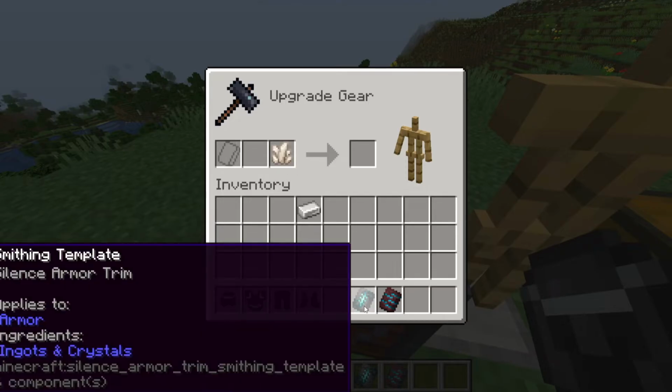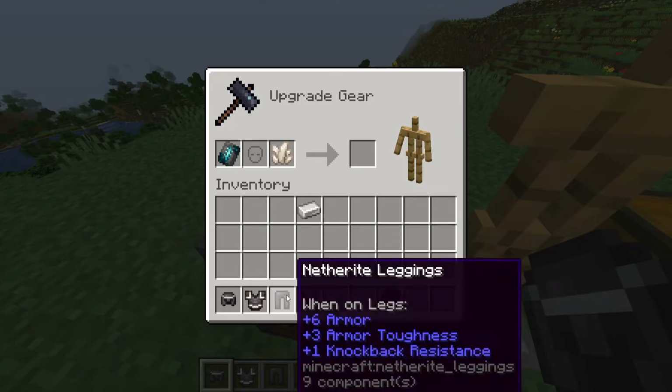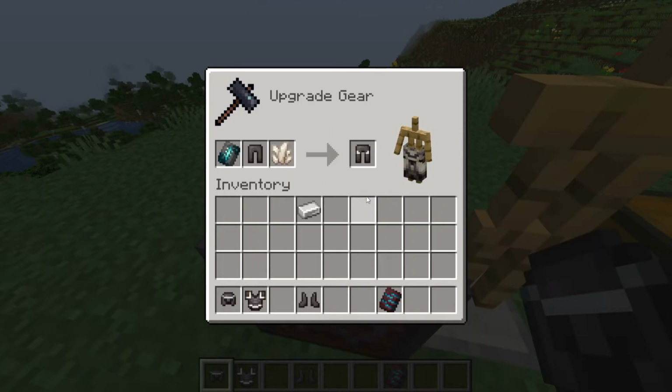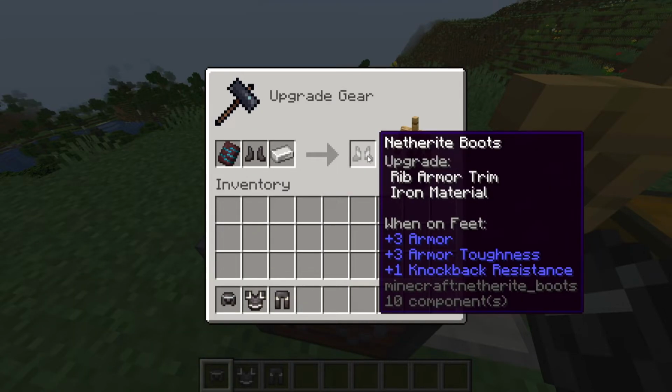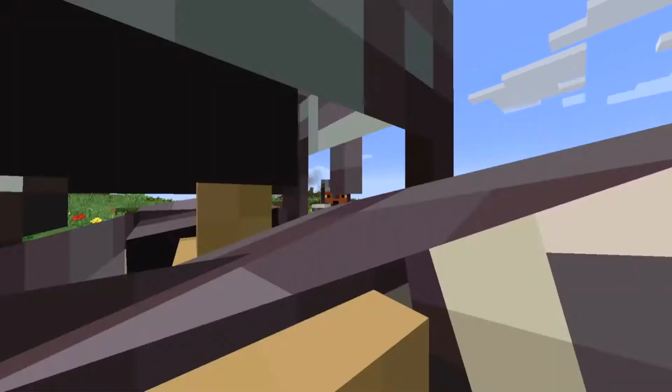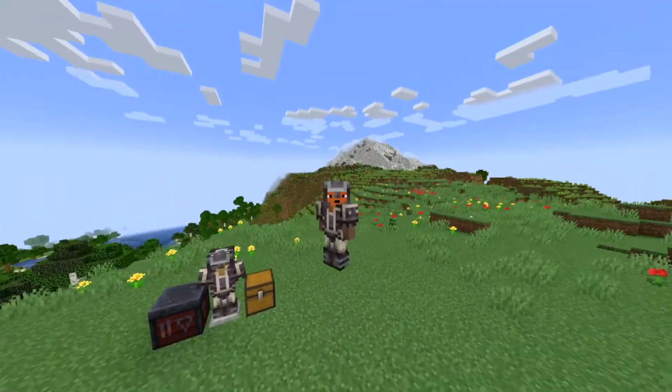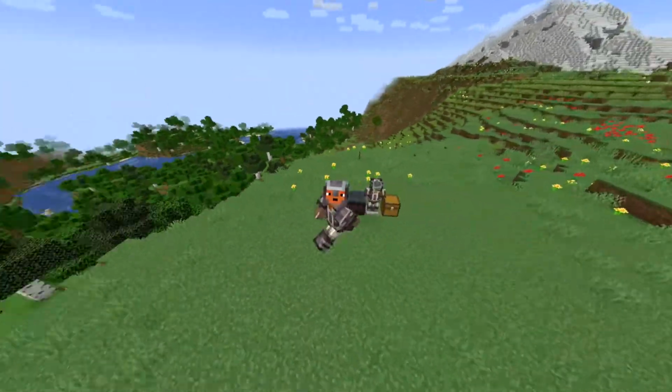For the leggings, we will also be using quartz. However, this time we're going to be using the silence armor trim. This one is a little bit expensive, so feel free to use a different one if you want. However, for the boots, we're going to be using iron, and we're going to be using the rib armor trim. If you're looking for a more modern style, this is a perfect design for you. This is how it looks on an armor stand, and this is what it looks like on a player.